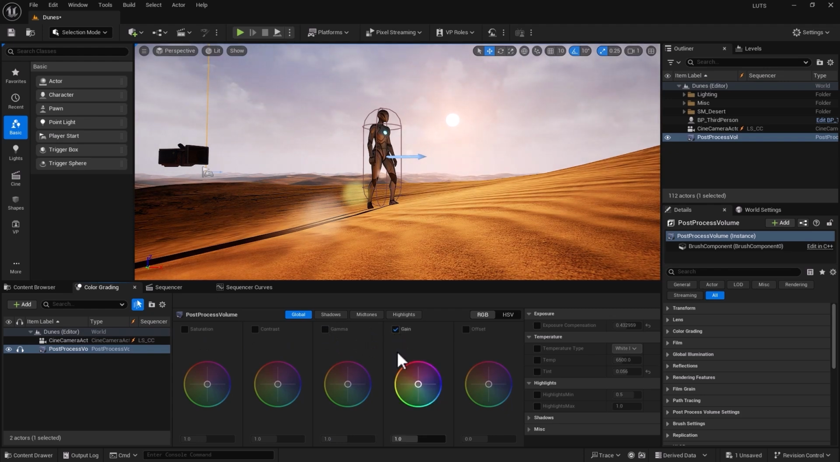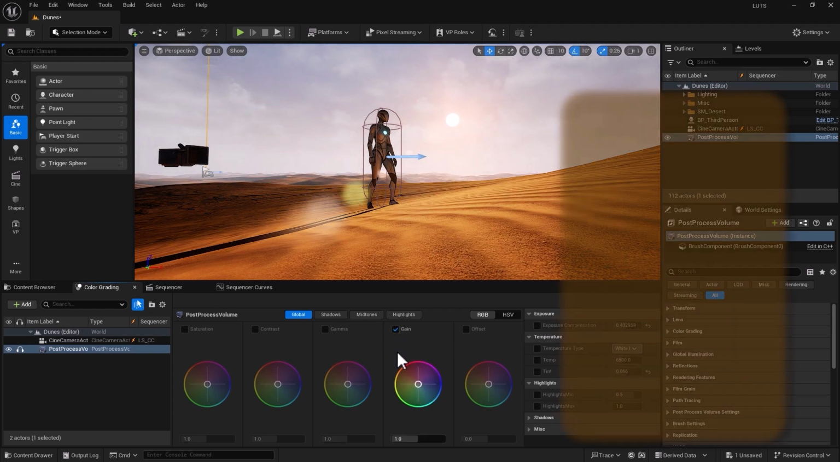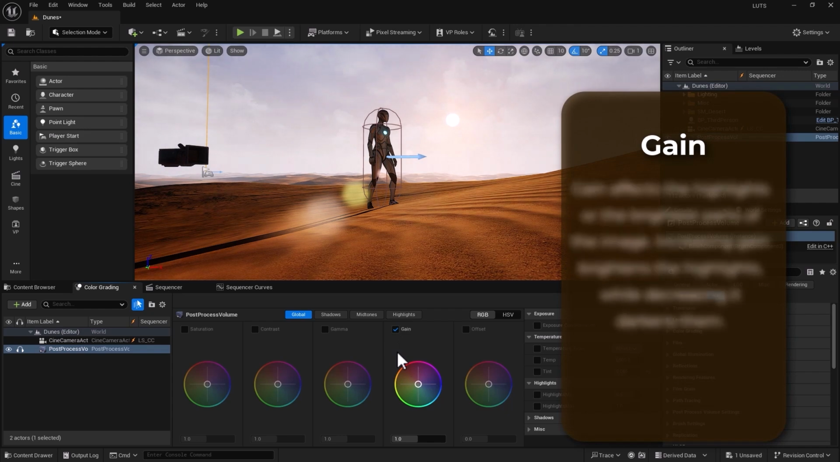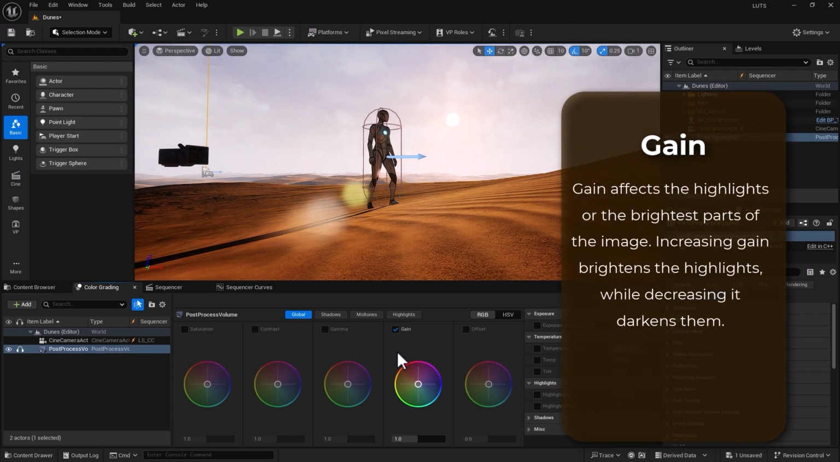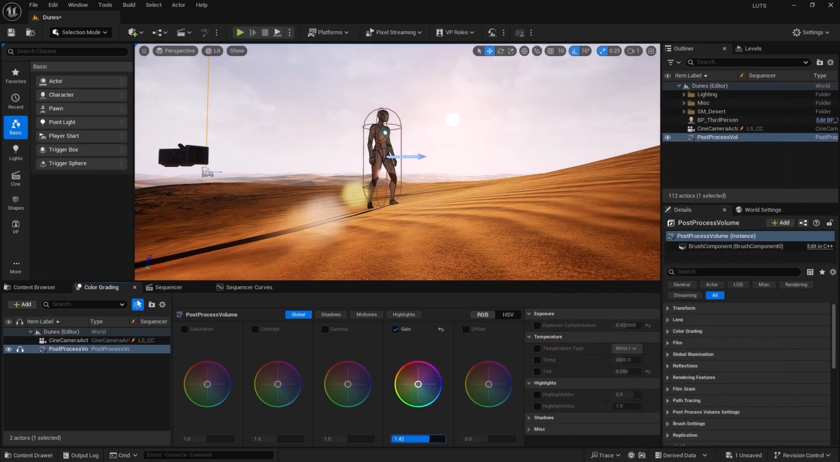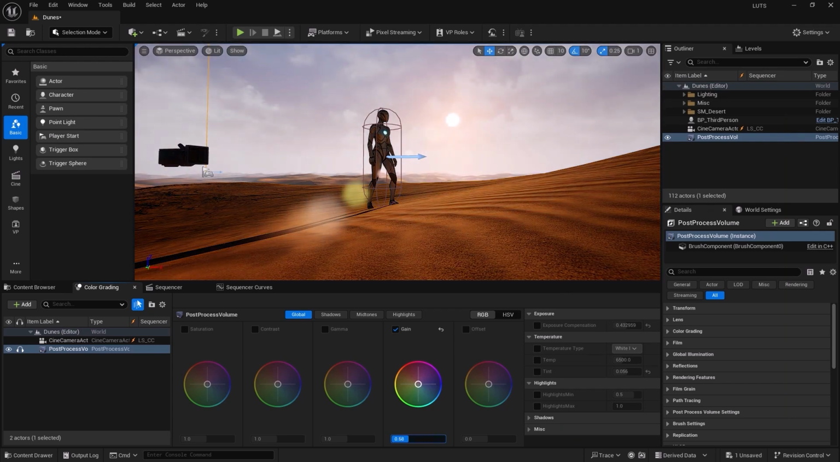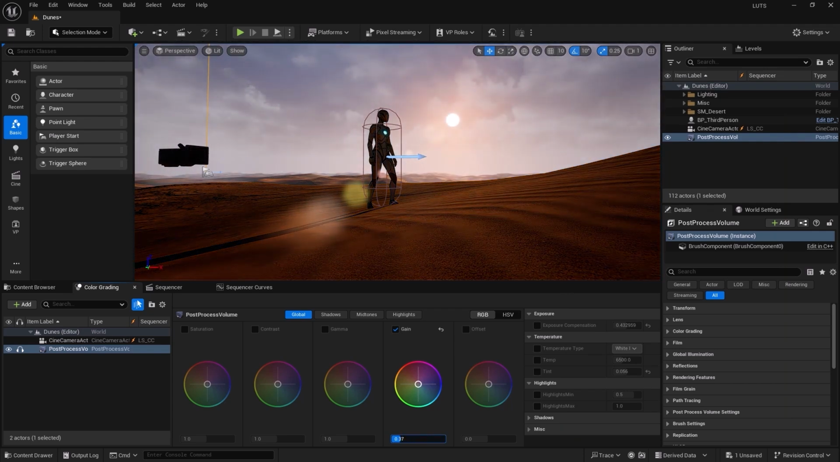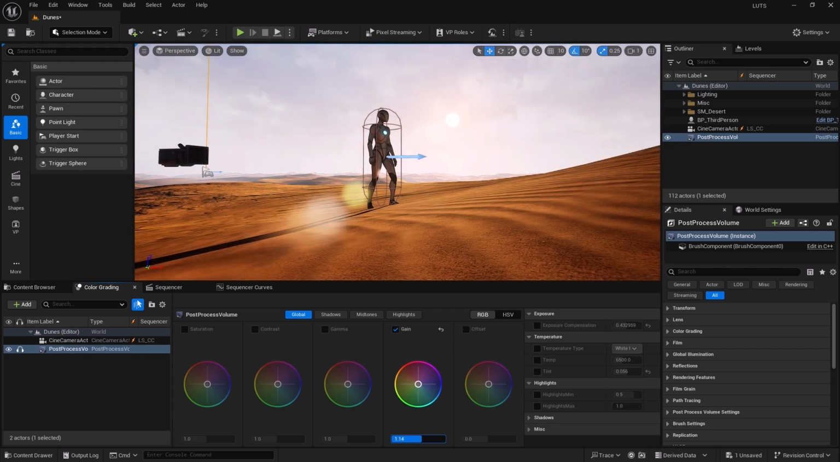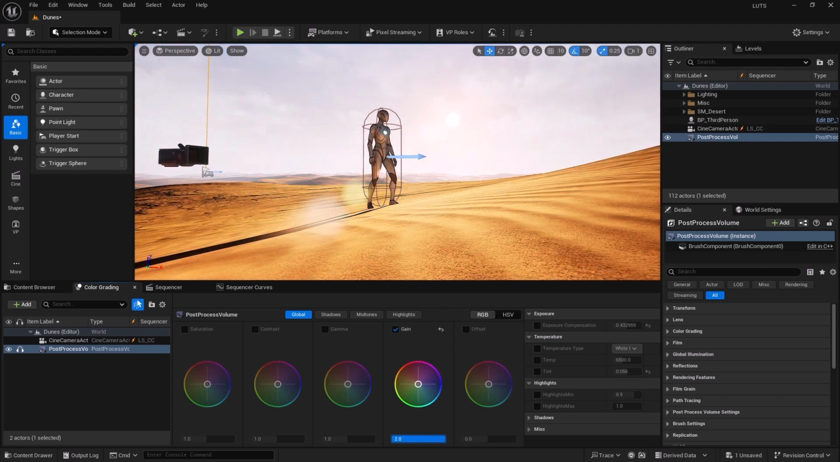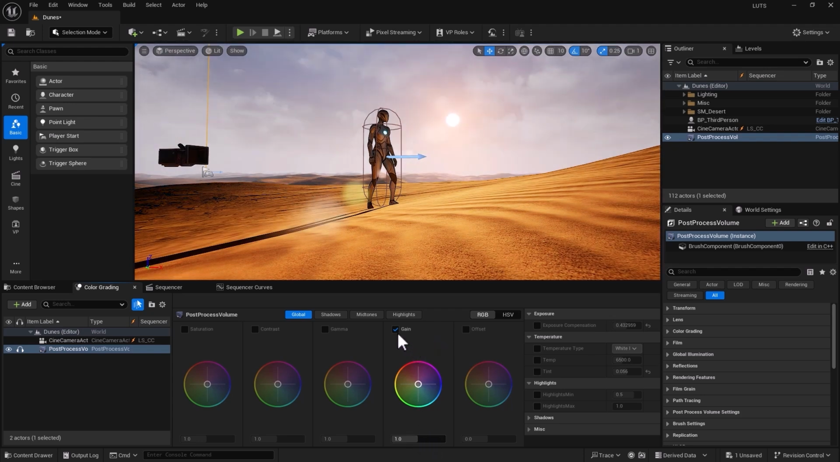Next is gain, and gain is used for fine-tuning the exposure of the brightest areas to make sure they're not overexposed or clipped. It's one of those properties that you need to be super careful about. So I'm affecting the exposure, technically speaking. I can create a very stylized artistic look, or I can overexpose my image if I crank it up too high. Something to be mindful of.